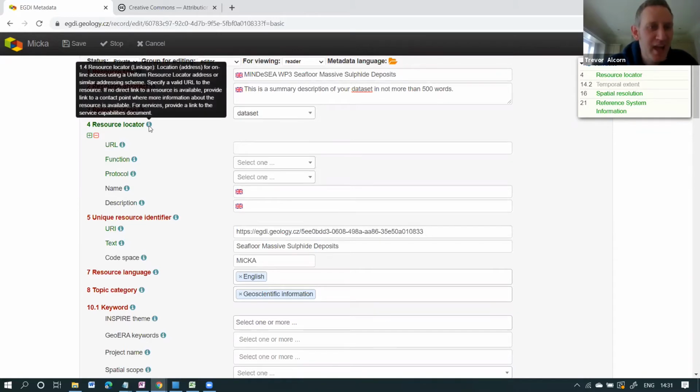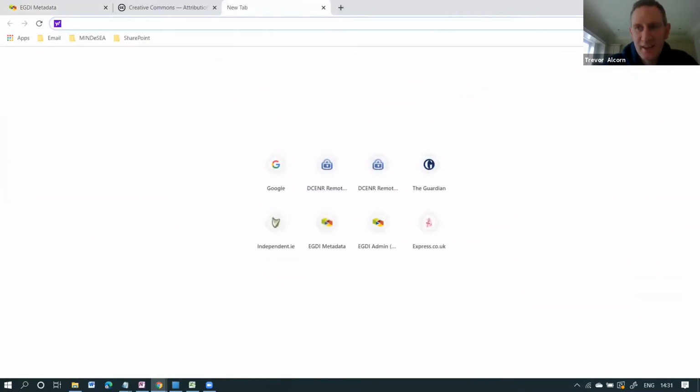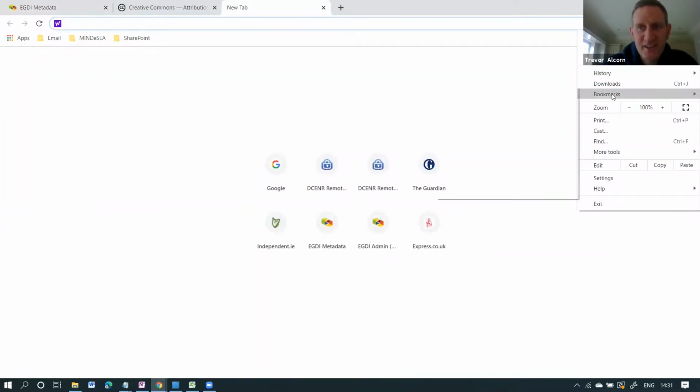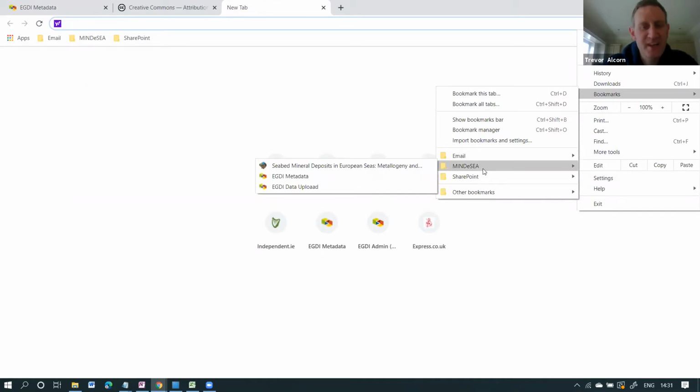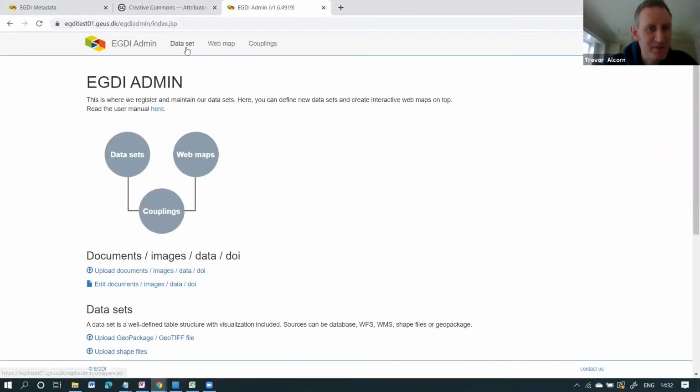The resource locator will refer to the URL web address of the resource online. This will, in our case, refer to the EGDI platform, data platform, where data exists and has been published.